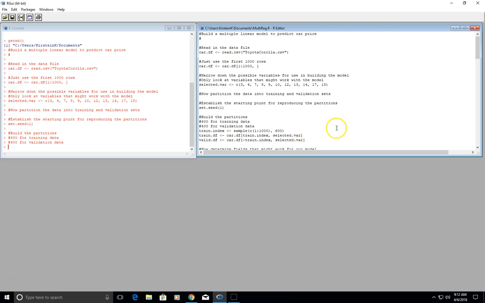Now we want to pick up our validation set. Our validation set is going to be set up pretty much the same way, except that now in the validation set we put all the stuff from car.df that is not in the training index. So this is the 400 that didn't make the cut when we did the random sample, and also with the same selected variables. Once we do that, we have our two data files set up. So let's go ahead and run through that.